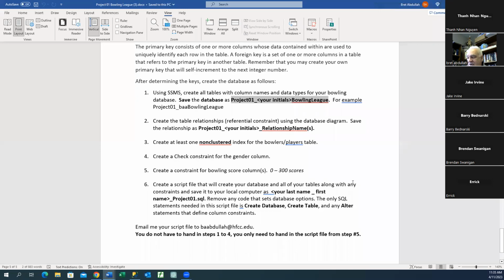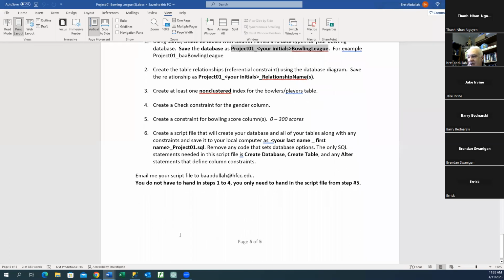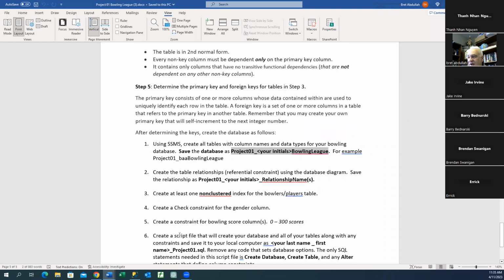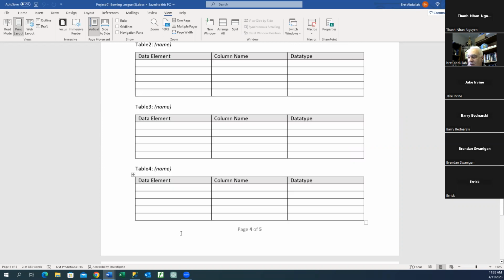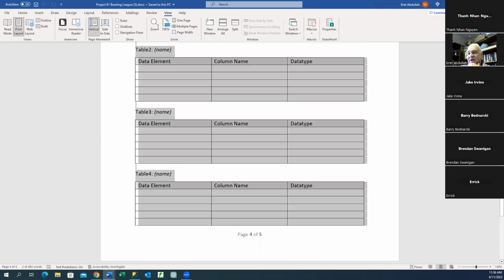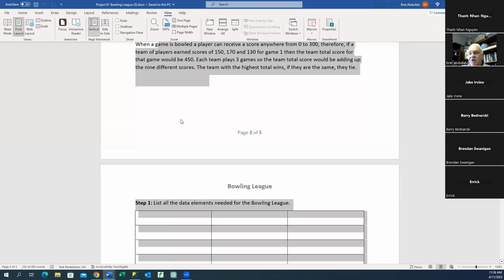And then you've got to create the script like I showed you before. And that, my friends, is what you're going to send me. And again, you don't have to do steps 1 through 4. I don't care about these. I'll be able to tell all this by your script. Does that make sense? So you don't have to send me all your work here. I'll know that by your script.